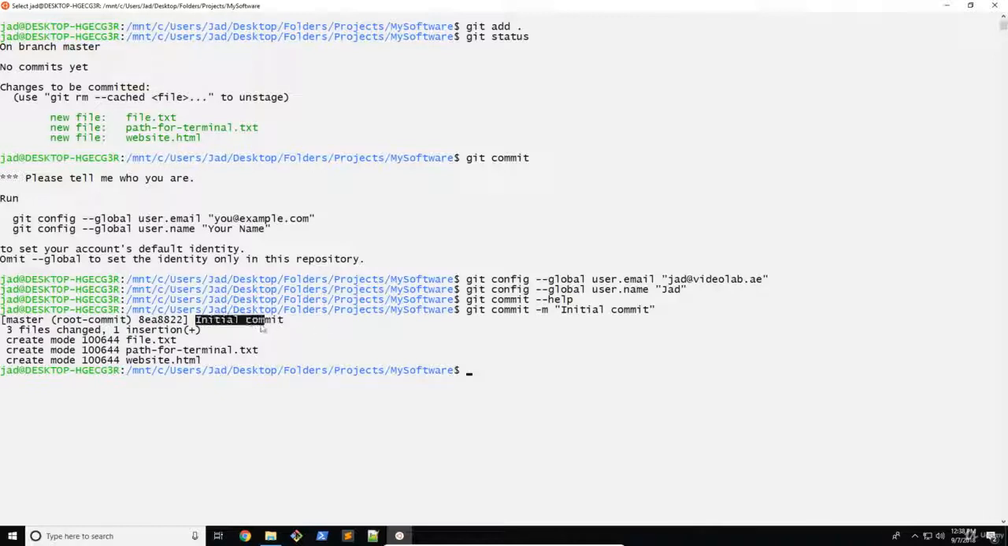Then you have the message, and then it talks about all the changes. So 3 files changed, 1 insertion. So create mode 100644. This just means you created a new file. We created a new file, created a new file, created a new file. There we go. So that's pretty much it for committing files.